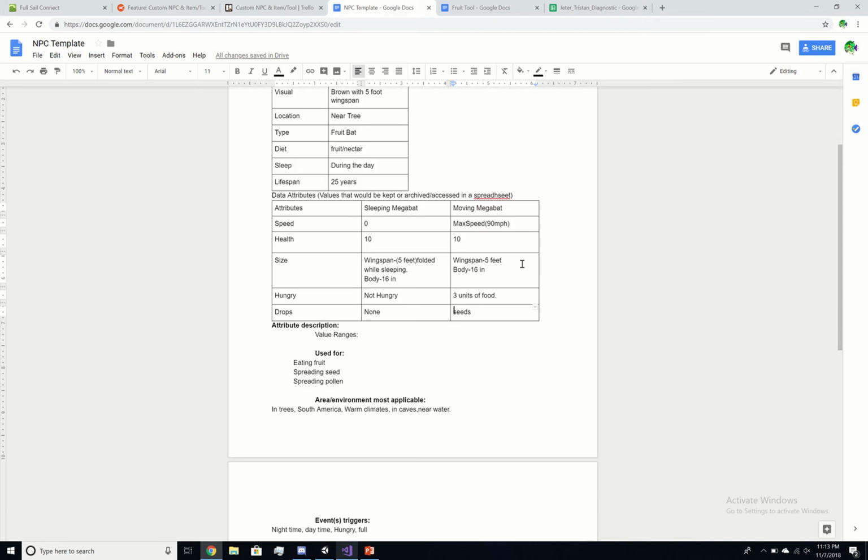So there are 2 different fruit bats. It's the sleeping one and the moving one. And while it sleeps, it doesn't move, so its speed is 0. Its health doesn't change when it's eating. The size would change, but it still keeps the wingspan. It's not hungry when it's sleeping, and it doesn't drop anything when it's sleeping.